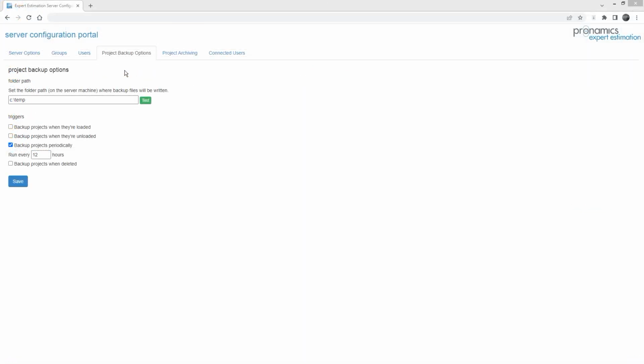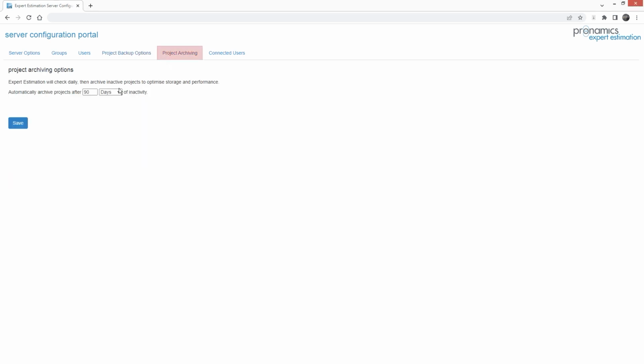A related Server Configuration portal option is Project Archiving. This feature allows you to set the period of time a project has been dormant for before it is automatically archived. The trigger is based on the time elapsed since the project's last modified date and time. Archiving will compress the file in the database to optimize storage and performance. This is most beneficial during an upgrade.